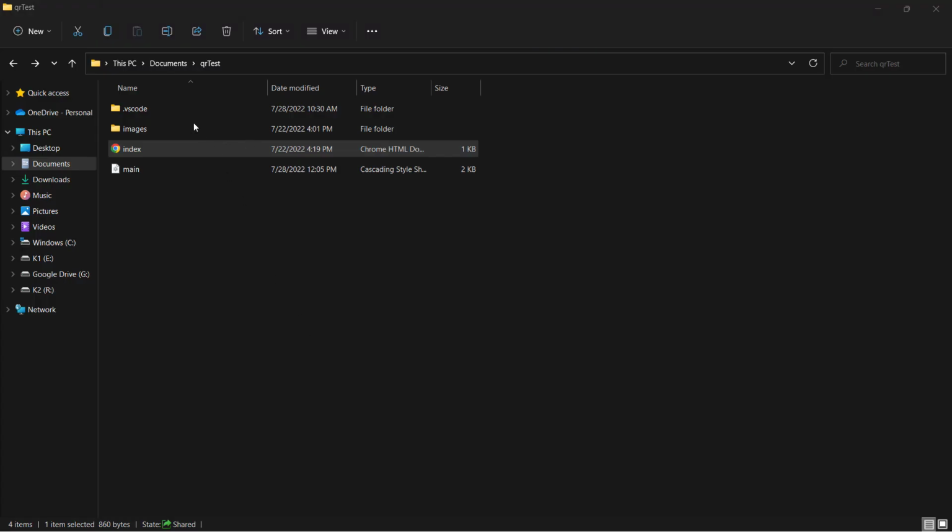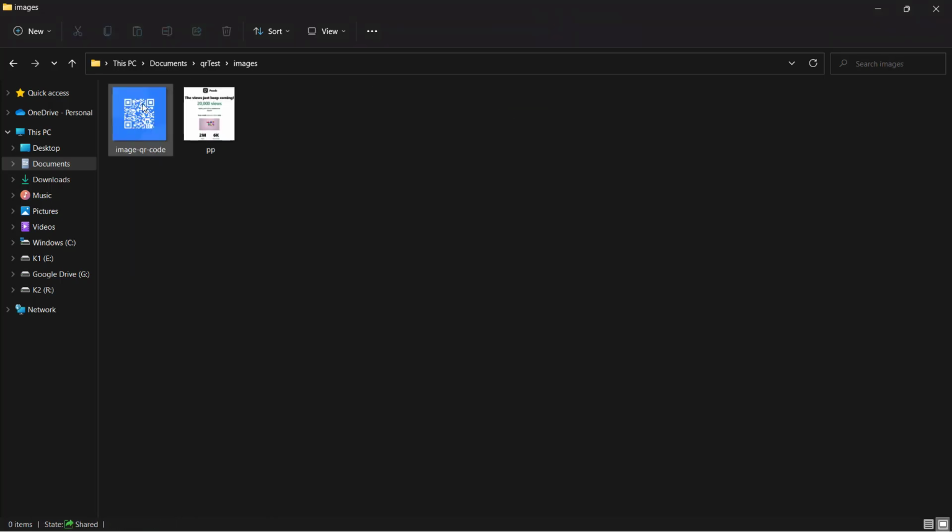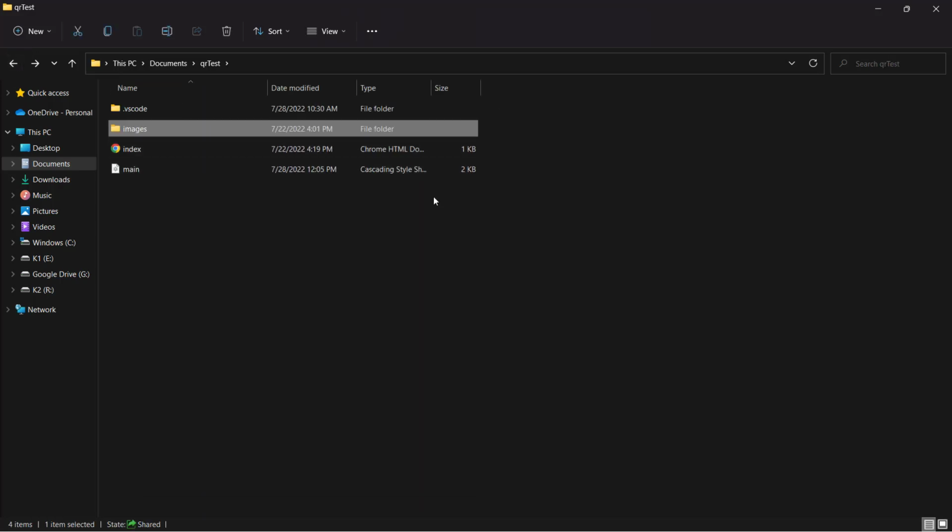Okay, so I've already created my main folder and then my index.html file, and then I have a folder which is holding my image. Okay, so just one image. This is just a dummy image. So this is what I'm going to use. Okay, yeah. So I'm going to open VS Code now.